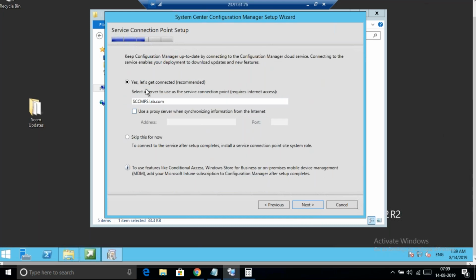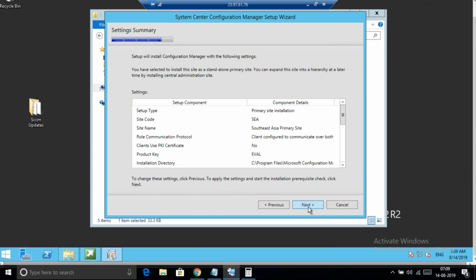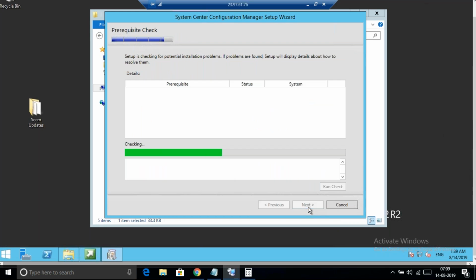Now it is asking for service connection point. Service connection point is basically going to help you connect to the Microsoft website, and you will be able to download the SCCM related updates from Microsoft update server. So we'll leave that as it is, and next. So it is now checking the prerequisite.